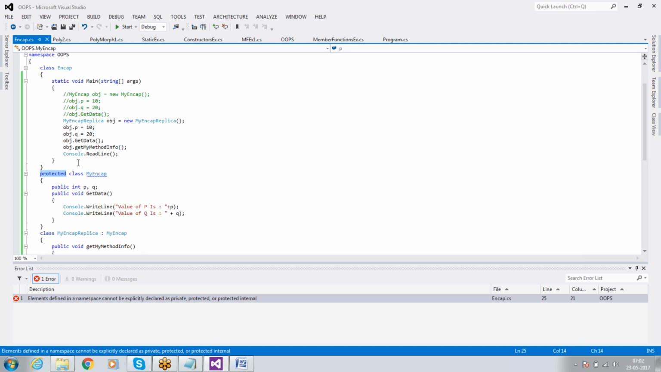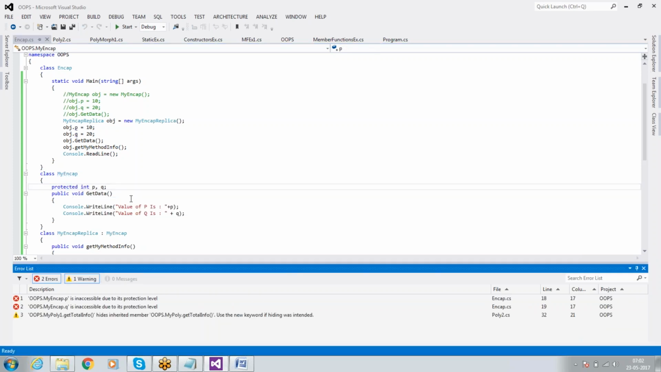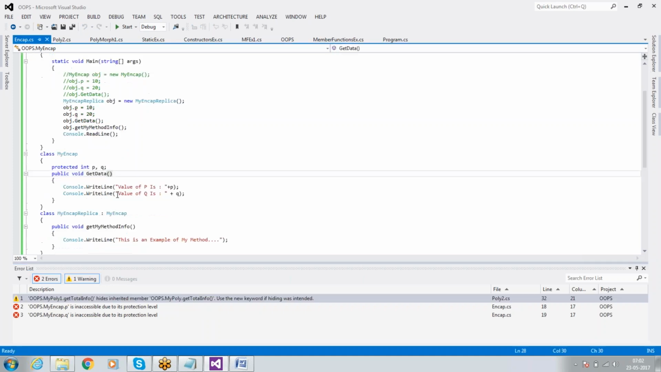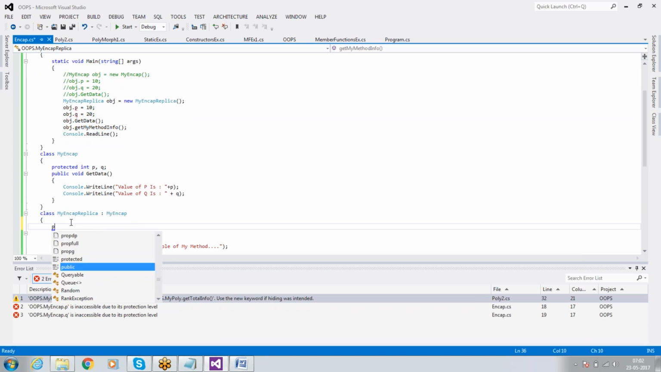What is the alternative mechanism? If you intend to protect your members, if your intention is to restrict your members, then you can use protected internal, like this: public protected internal p q. So now your members are here. See, if you are trying to access your base class members, then you can use base dot.